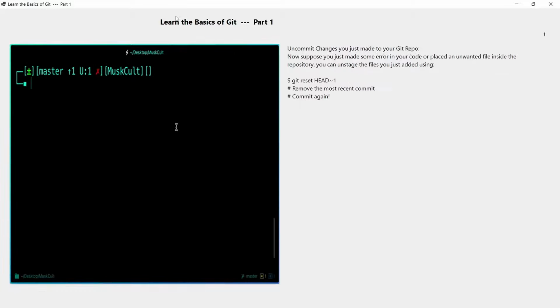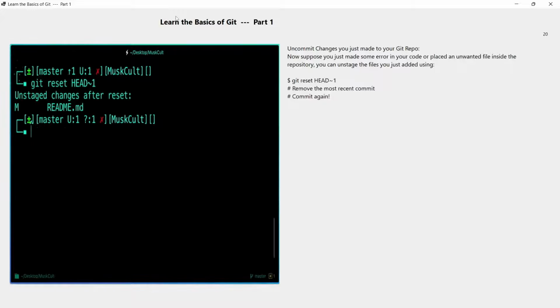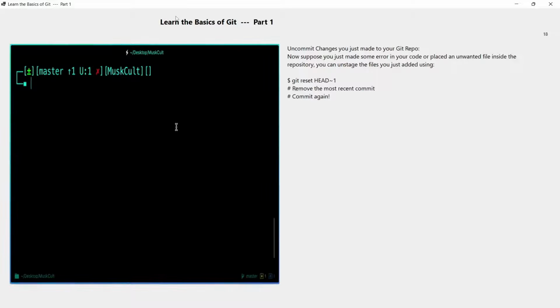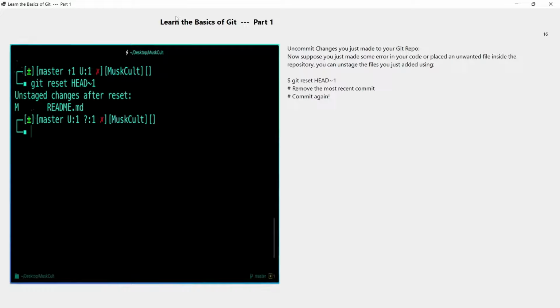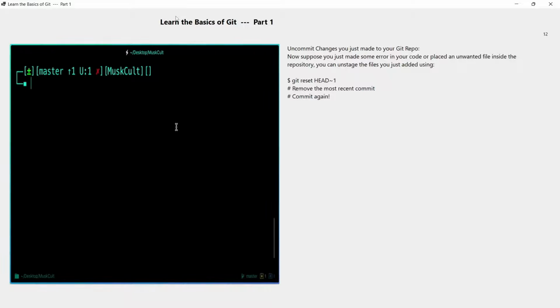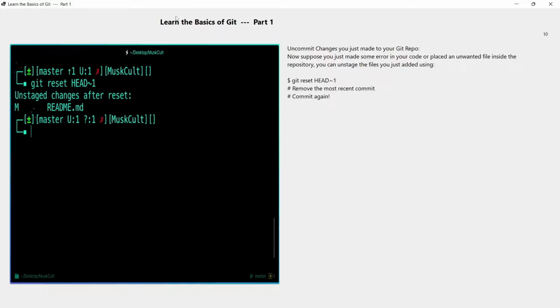Uncommit changes you just made to your Git repo. Now suppose you just made some error in your code or placed an unwanted file inside the repository. You can unstage the files you just added using $git reset HEAD ~1. # remove the most recent commit. # commit again.